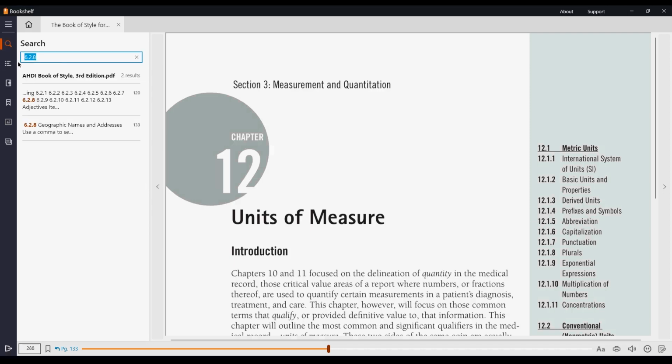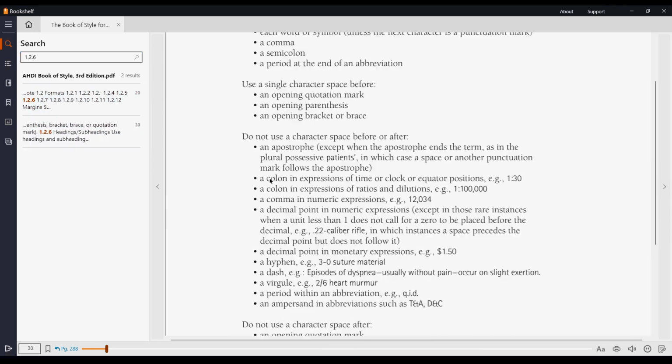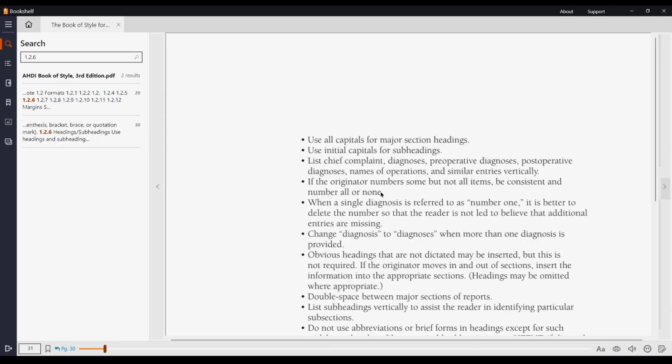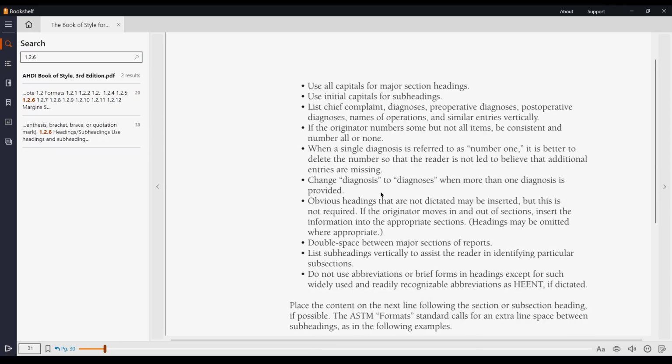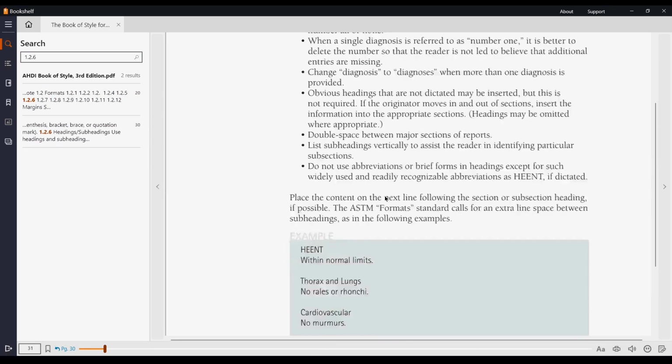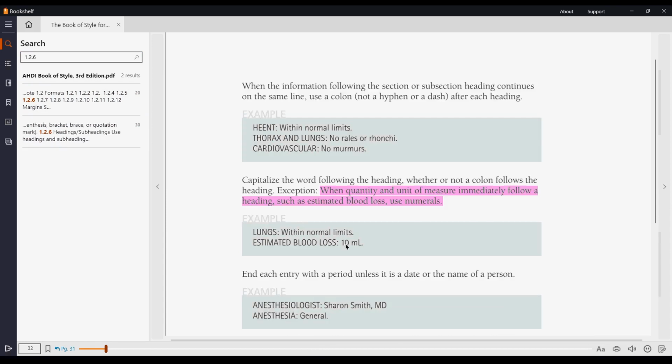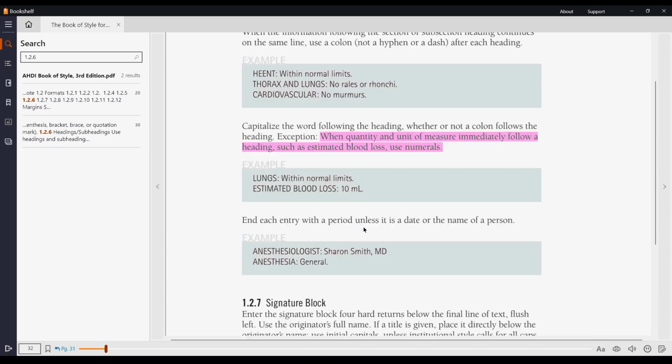So I just want to show you 1.2.6. This is a lot of little hidden gems about headings and subheadings. So this talks about things like if you have a number falling right underneath the heading, you can start it with the number. You don't have to recast. It talks about different things like that. There's really good little hidden gems in there.